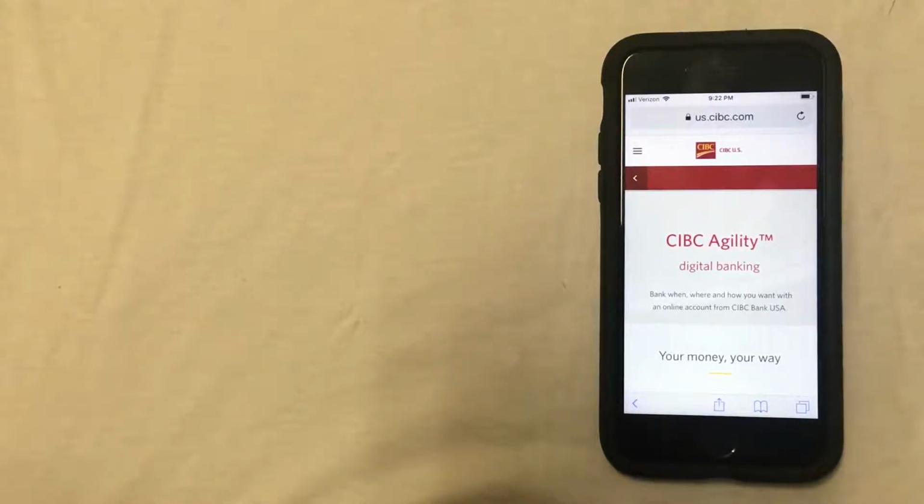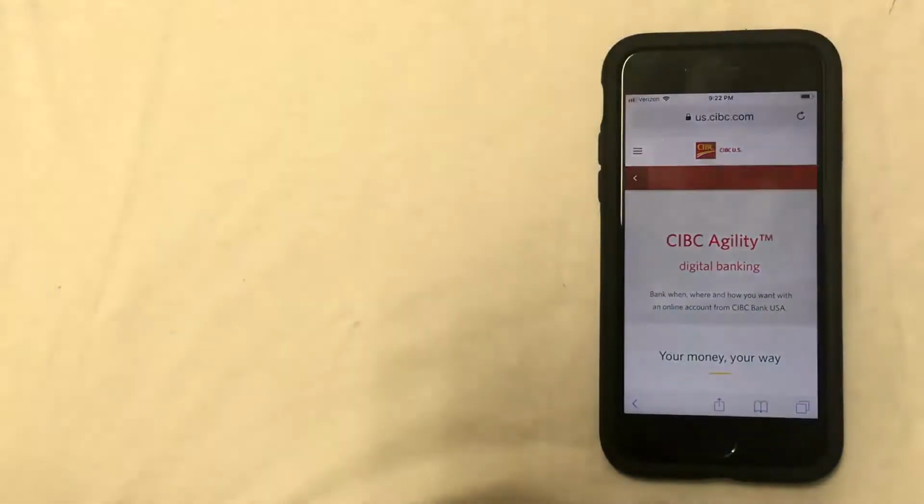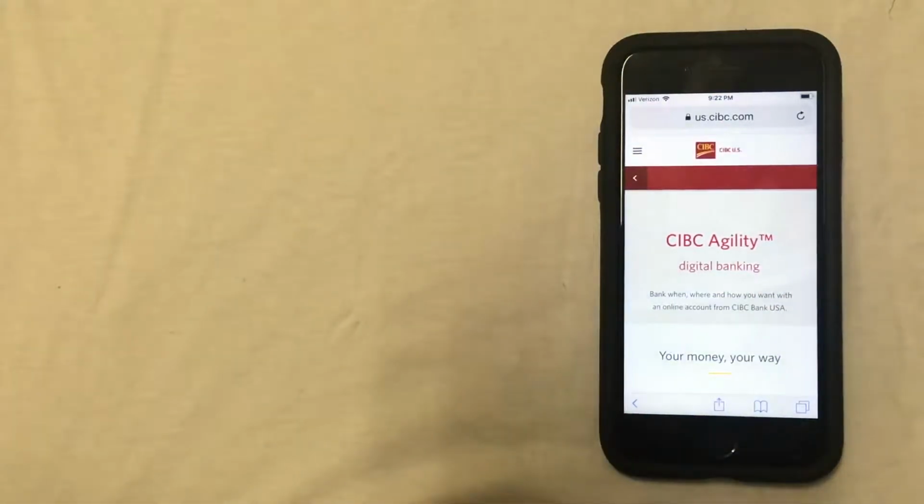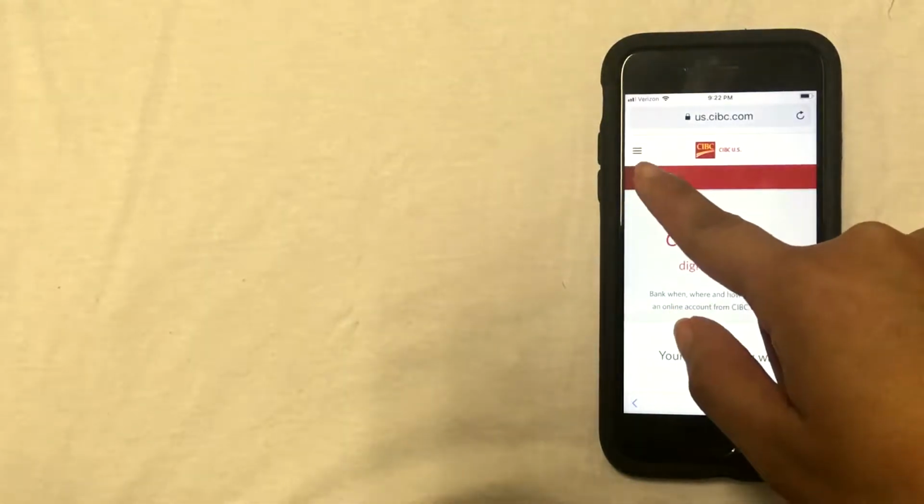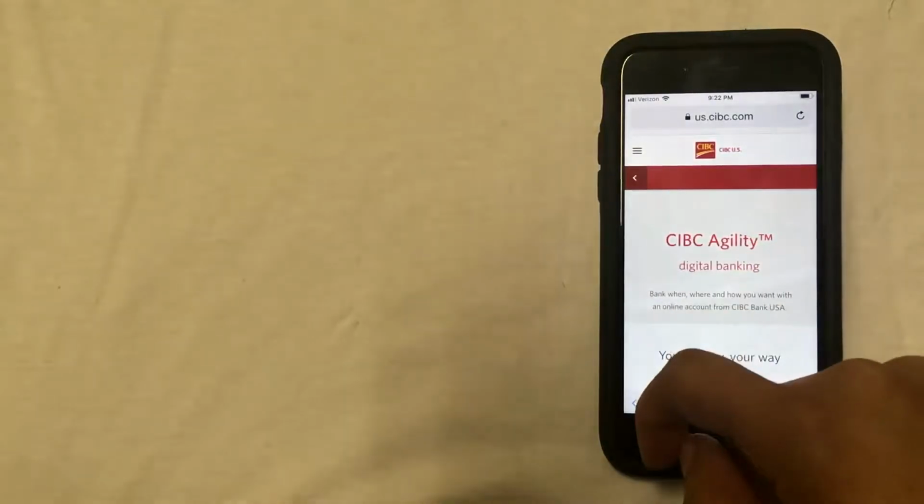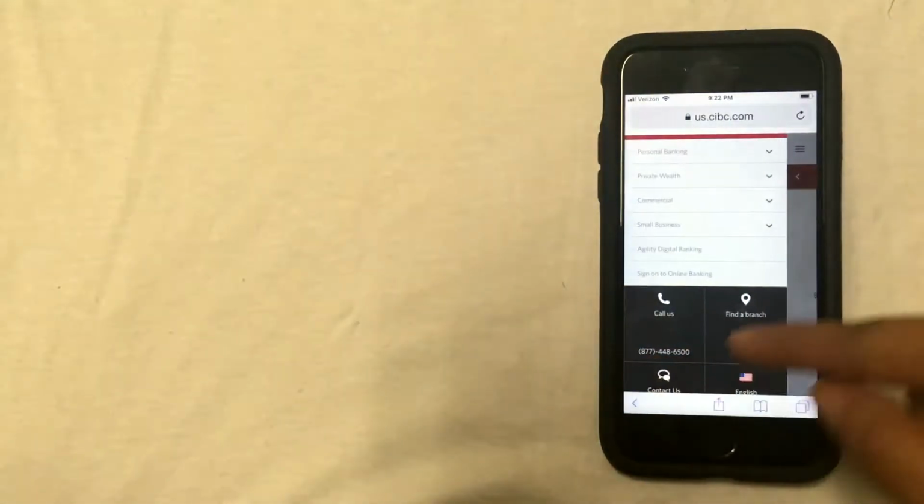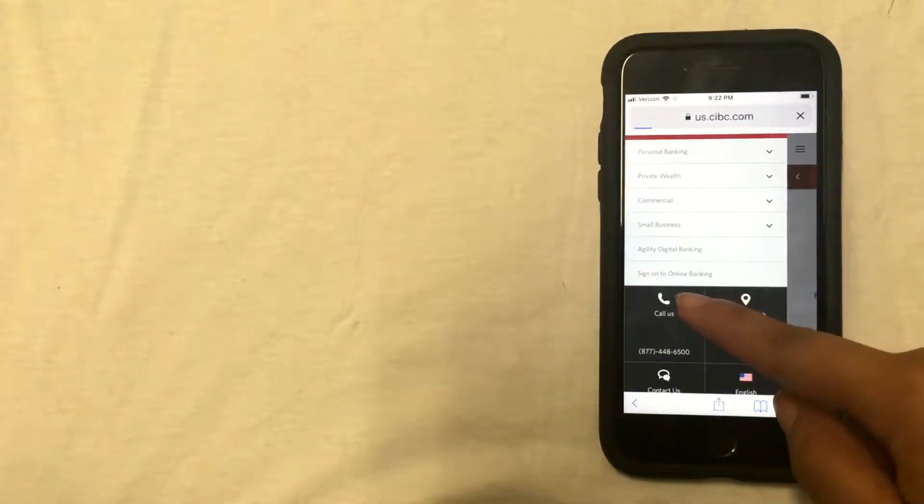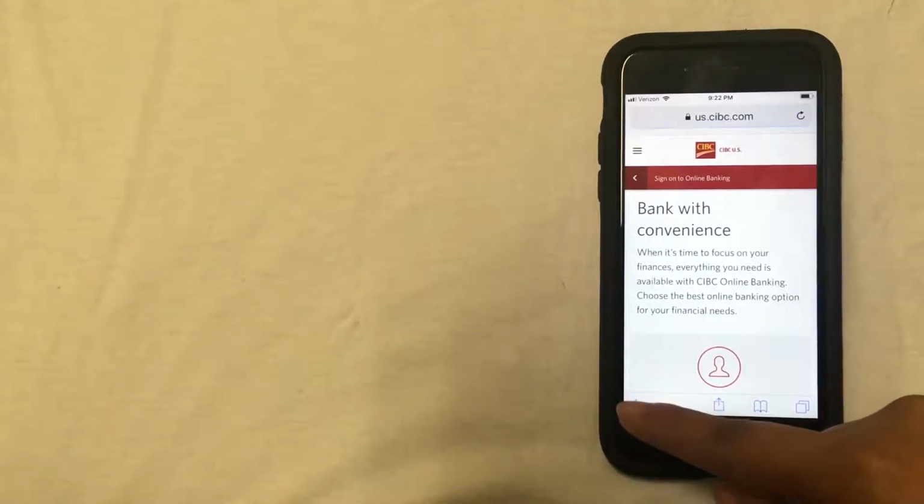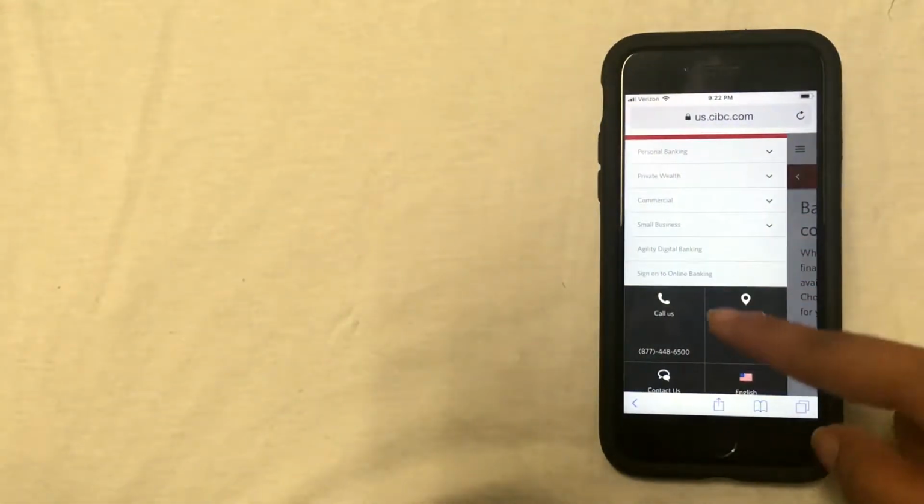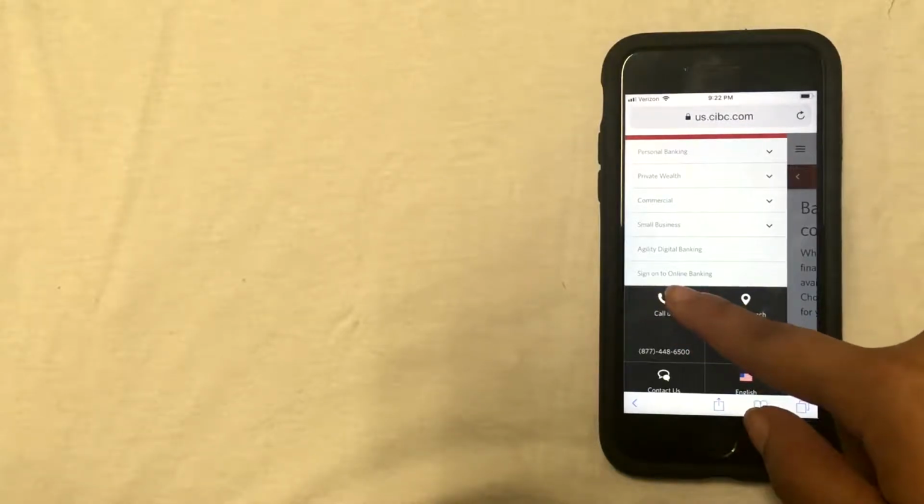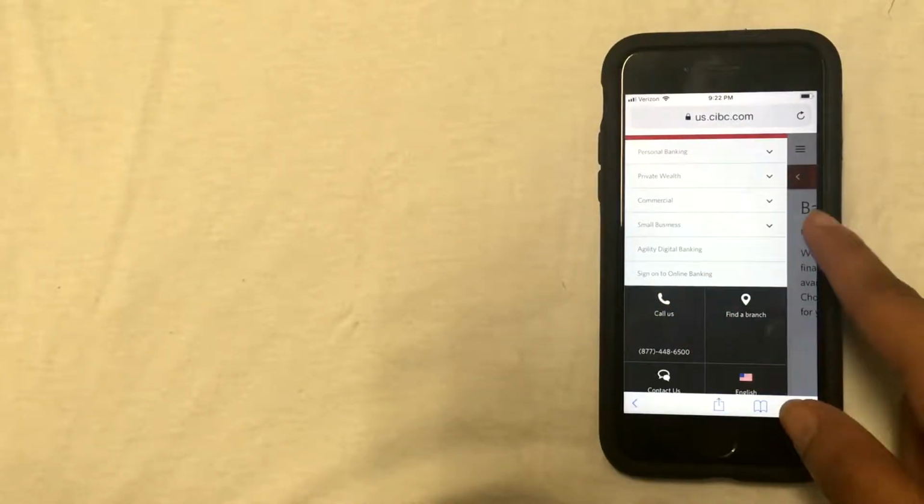So the first way that you can order checks is going to be to log on to your CIBC bank account online. To do this, you're going to click on the menu button, which is the 3 lines located at the top left corner of the screen. So you'll click on that, and then there's a sign on to online banking button, so you'll click on that.